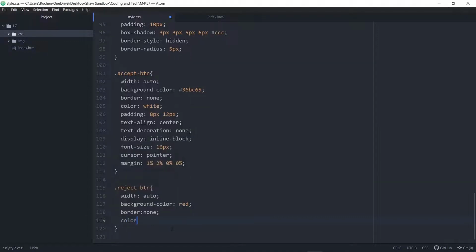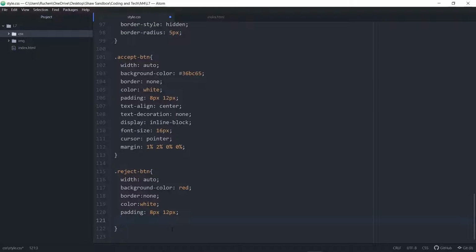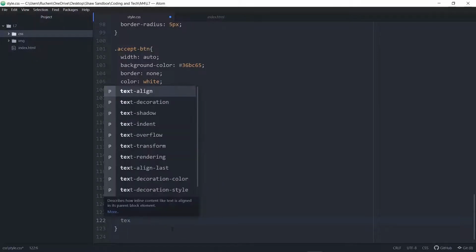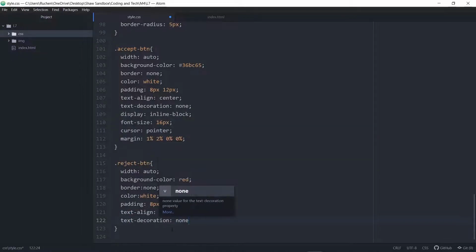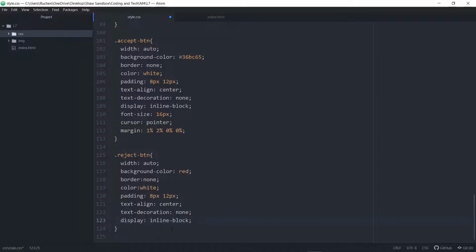Next, I'm going to set the color of my text to be white, because remember, I want my buttons to share similar attributes, such as the actual text color inside of the button. Next, I'm going to call padding once again. I'll say 8 pixels, and then I'll specify 12 pixels once again. Excellent. Moving on, I will align my text, and I will make sure my text is centered. Okay, text decoration. I'll actually specify this, and I will make this none. Display once again will be inline block.